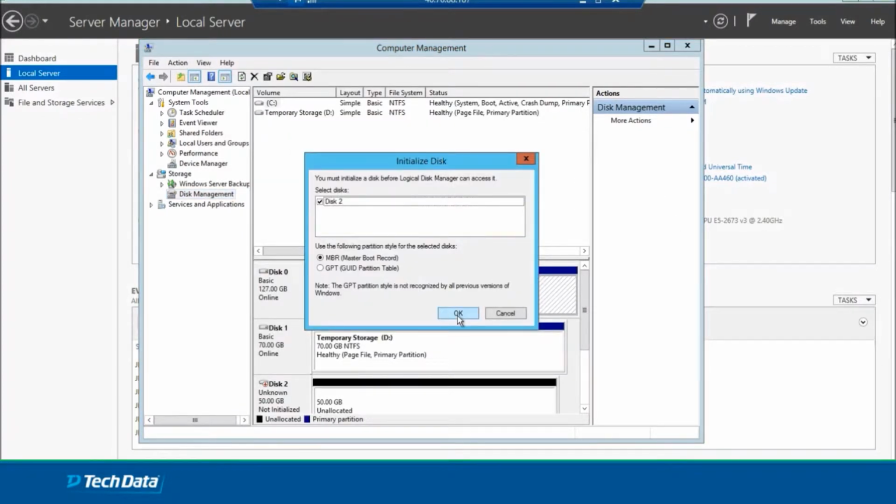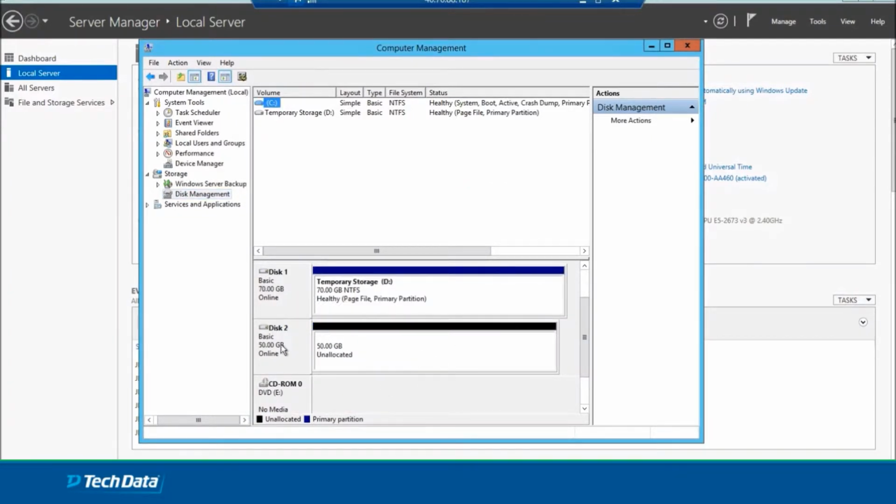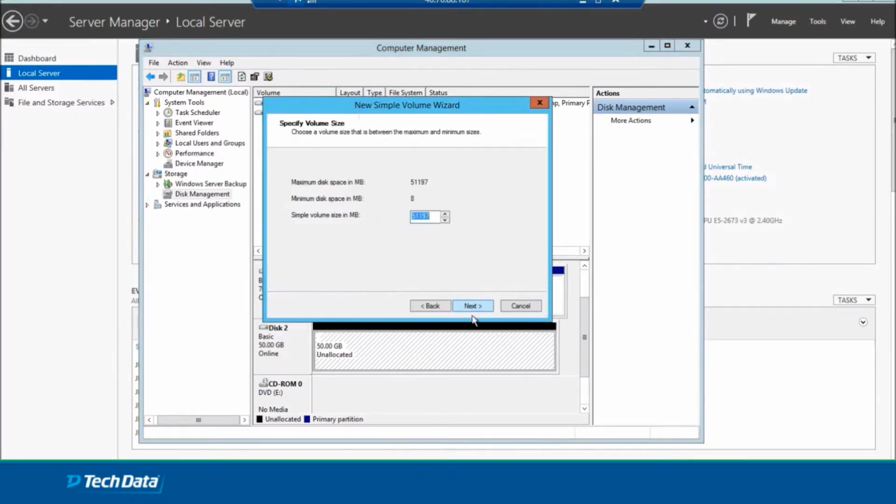And voila, there's our drive. Again, this is standard stuff when it comes to Windows Server. You just happen to be doing it on a virtual machine in Azure. We're going to see our drive. It's going to be unallocated. Now we're going to go ahead and create that volume.